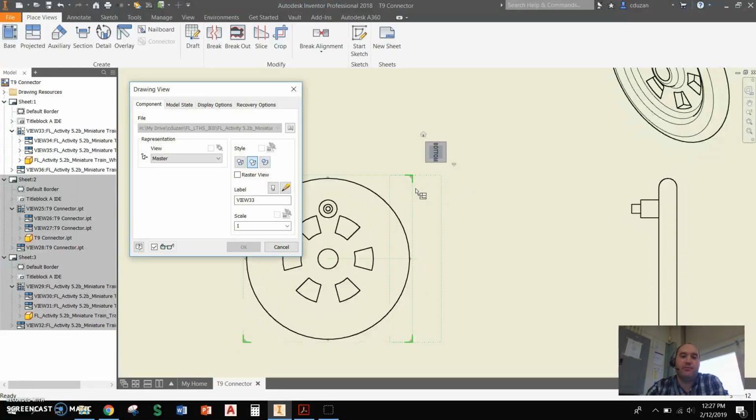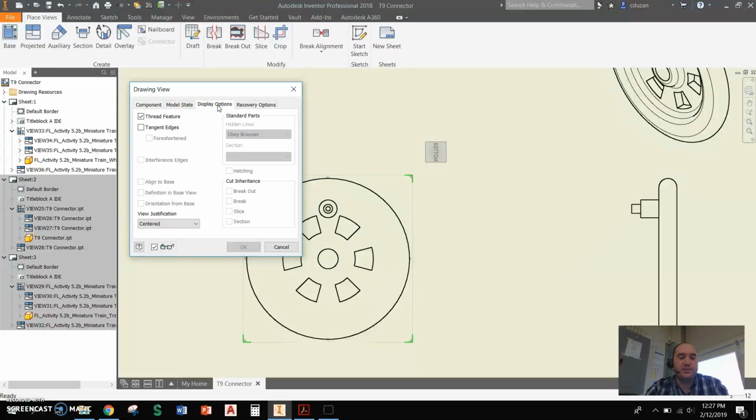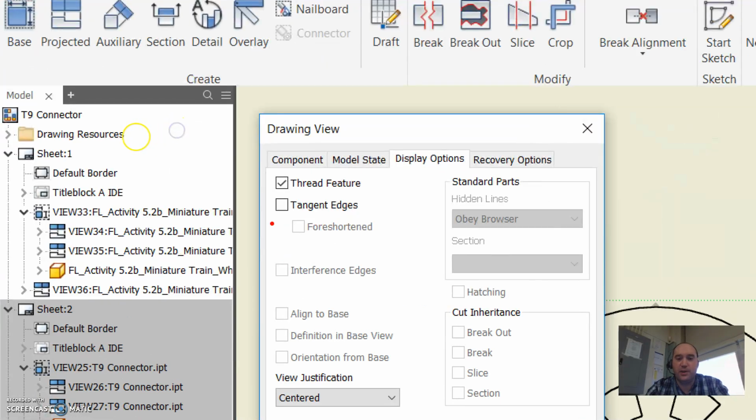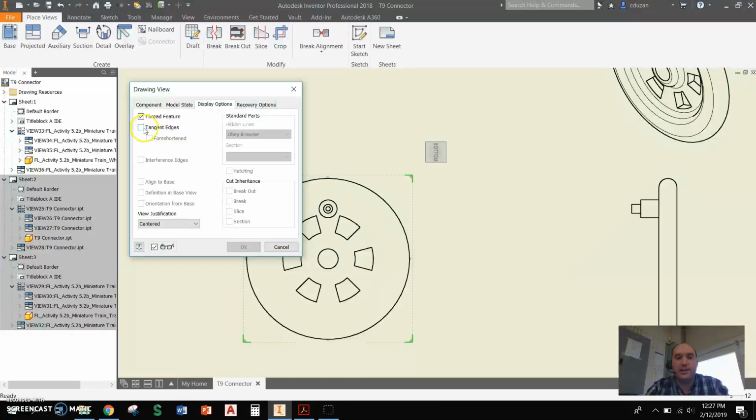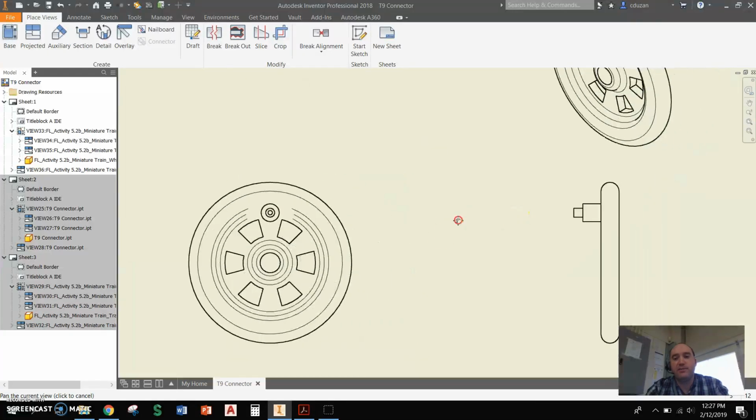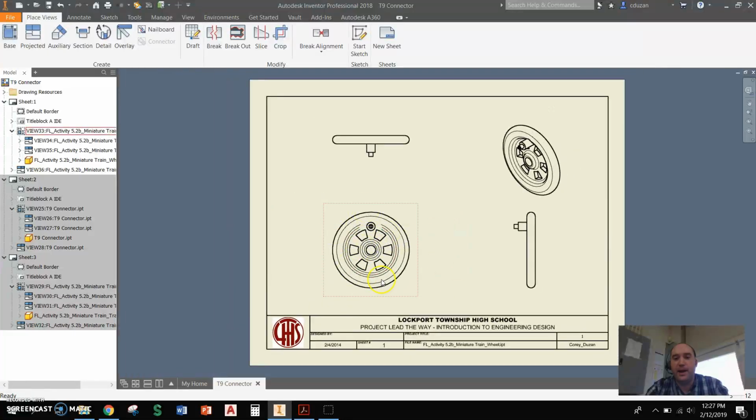If you double click here on the front view and come up here to display options, you're going to see that tangent edges is one of the options. If you pick on tangent edges and pick on foreshorten, and we say OK, now it's going to give you sort of the appearance of a topographical map. So it is going to show the curvature of all those features.